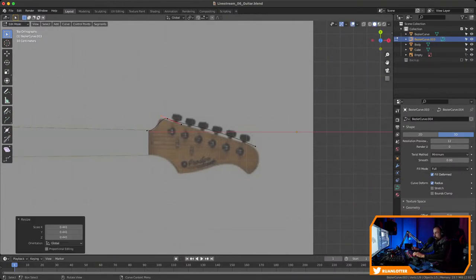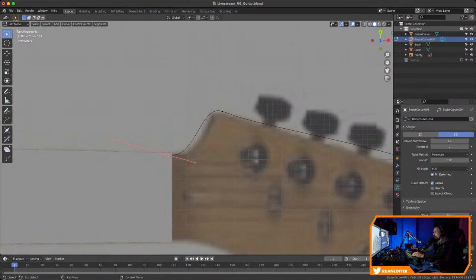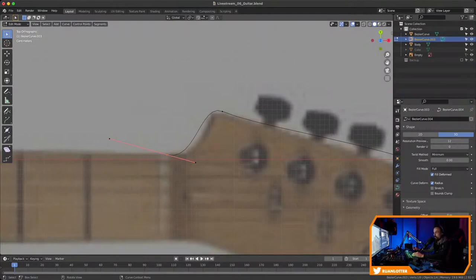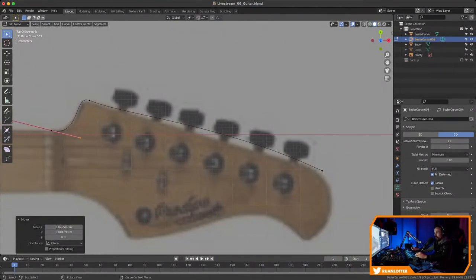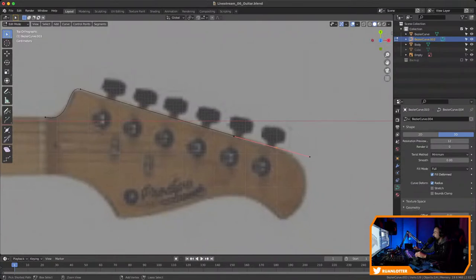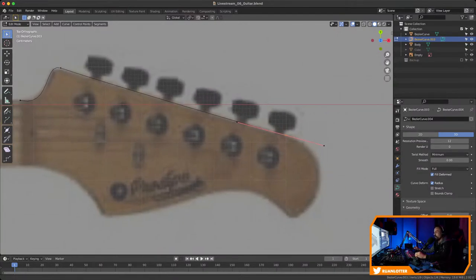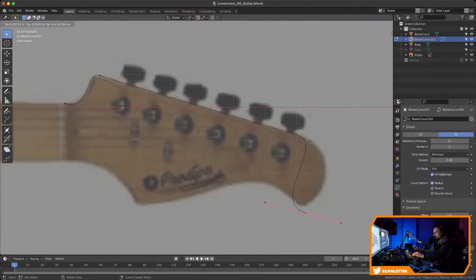Okay, so I'm just gonna kind of see what I'm doing here. We can probably hide the body or the neck section for now. Right. Maybe just straighten that out a bit. And okay, so it's called the head stock. Awesome, thanks for that. Head stock. So we're busy with a head stock.